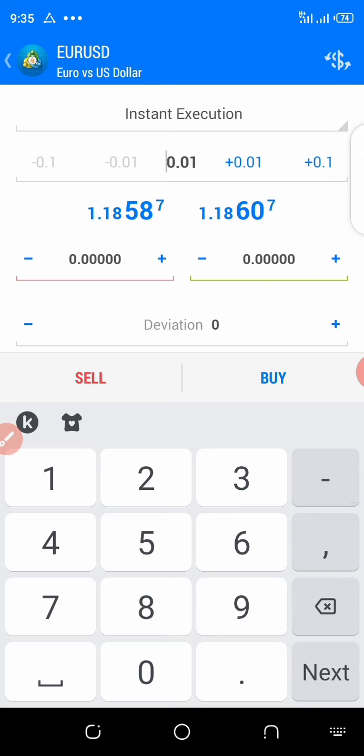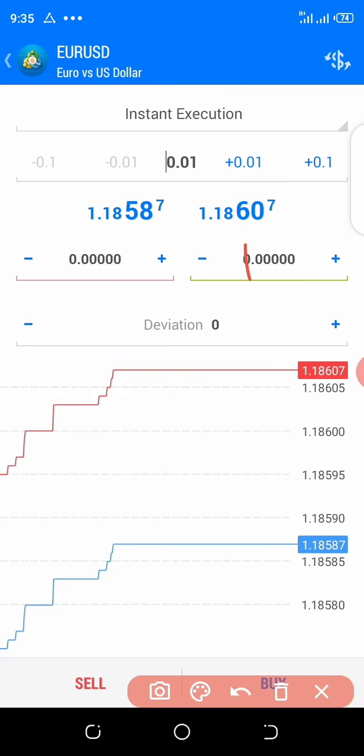Okay, once you get that done, you put the value of your take profit here, and the value of your stop loss here. Once you do that, you either click sell or buy. So if it was a sell trade, you click sell. If it was a buy, you click buy.